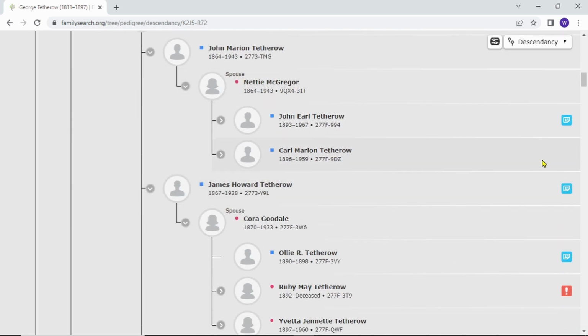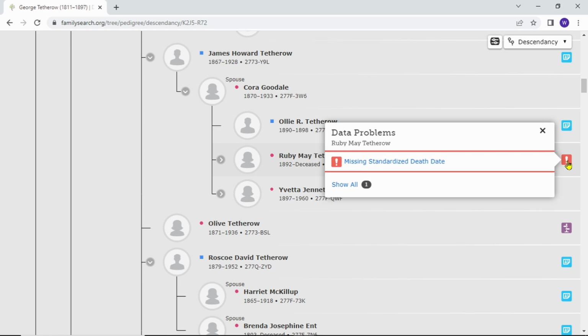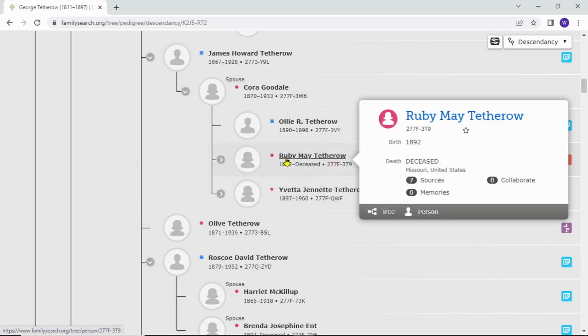Going further down, there's more record hints. There's this exclamation mark here that says missing standardized death date. So that looks like something we could easily do. It looks like there is no exact death date here, but there's several sources. So I think we could find that.